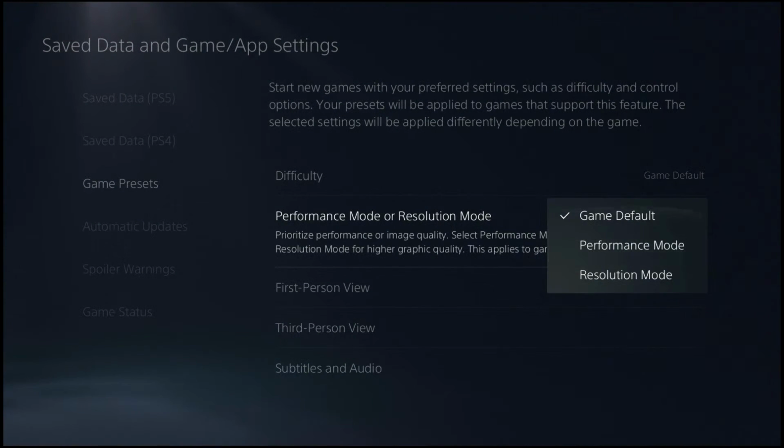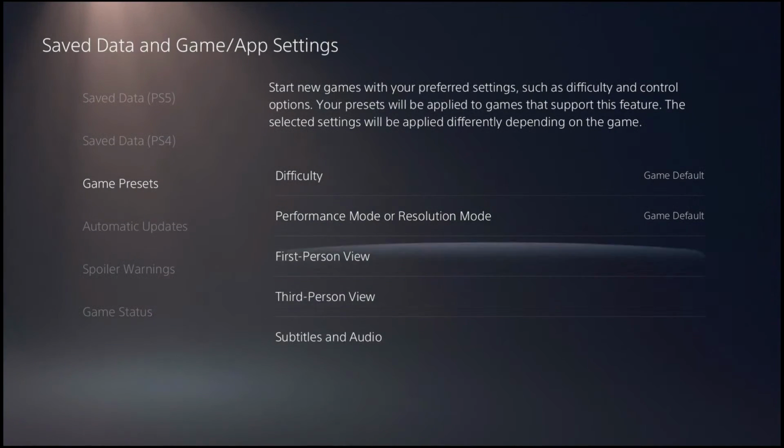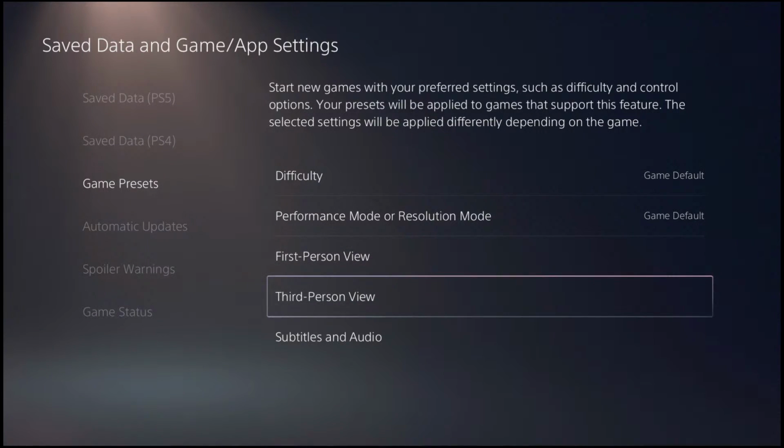You can set whatever mode you want the PlayStation 5 to recognize here, performance or resolution. You can have your first person view and your third person view change as well. If you're inverted, you can have that already in your preset, so you don't have to change that within your game settings, if the game supports it.